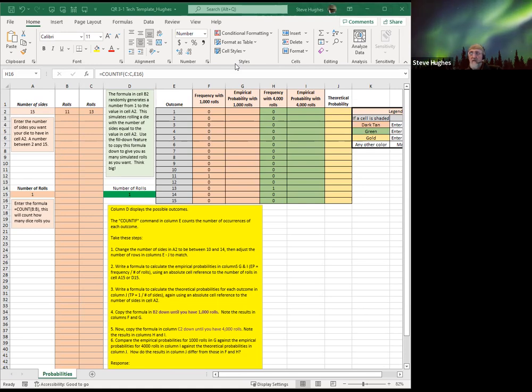Looking at the die, you can see up in cell A2, I have started with a 15-sided die. Let's now check out the instructions in the yellow box, shall we? It says step 1, change the number of sides in A2 to be between 10 and 14, then adjust the number of rows in columns E through J to match.